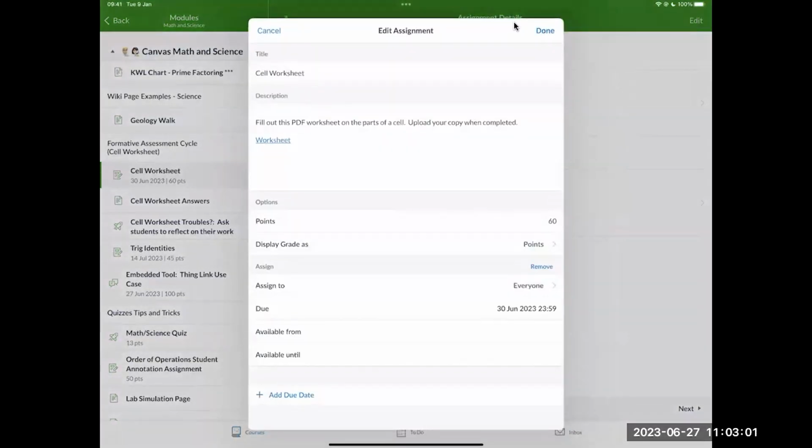When it comes to editing, I can change title, description, and then some of the options, right? So for points, display grades, and then the assign to. I will not have the ability to change the assignment group, to change submission type. I will not have the ability to make this a group work activity or make this a peer review activity, right? All of those settings should come into place from the web version, but I will be able to make few adjustments if needed right here.